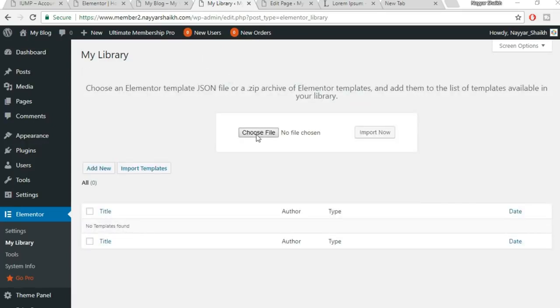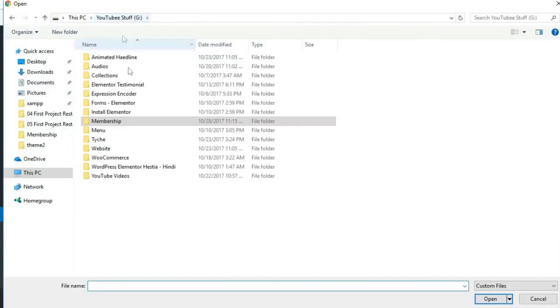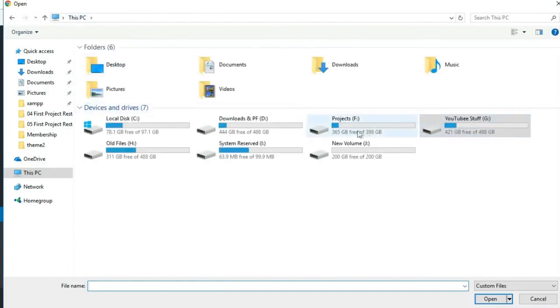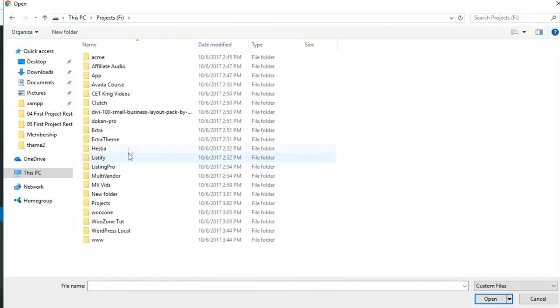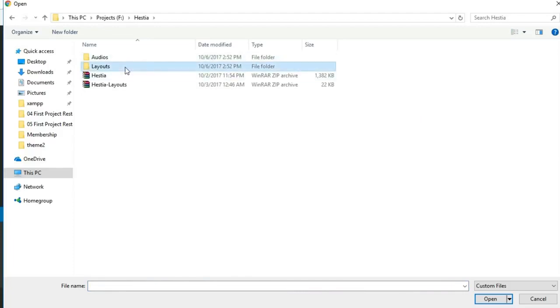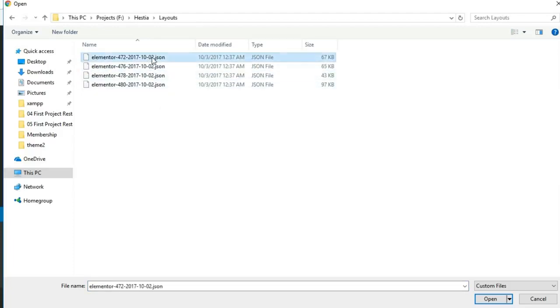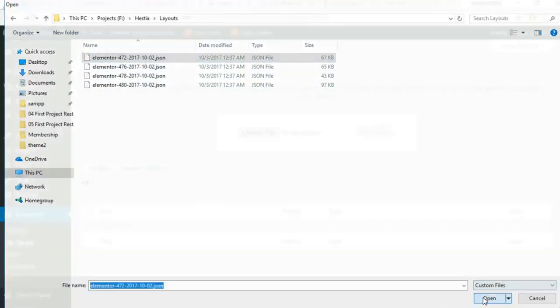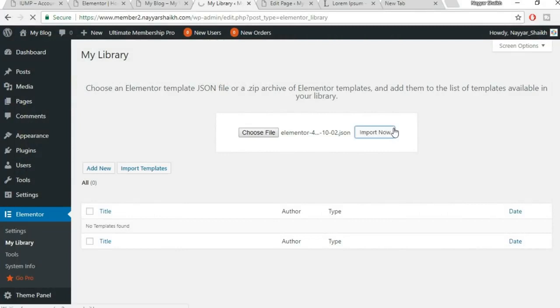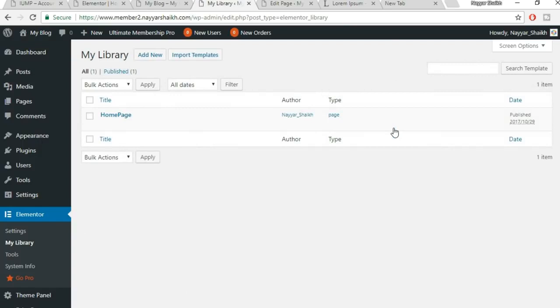Click on import templates, click on choose file, and I think it will be under, okay, yeah, here it is. You'll see all these 4 files. Let me select the first one, click on open. The 4 files are for 4 different pages. I have created the about us page, contact us page, services page, and home page. I have imported the home page, as you can see.